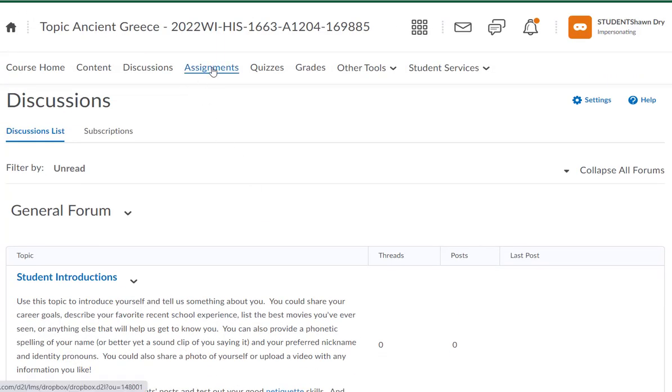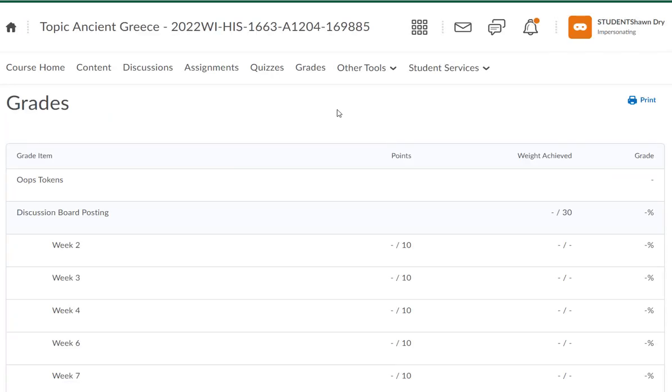The assignments area, this is where you will turn in your assignments. You'll submit your assignments there. We don't do any quizzes, so you don't need that. And then the grades tab is what you use to keep track of the work that you're doing and the scores that you're receiving on all of your work.